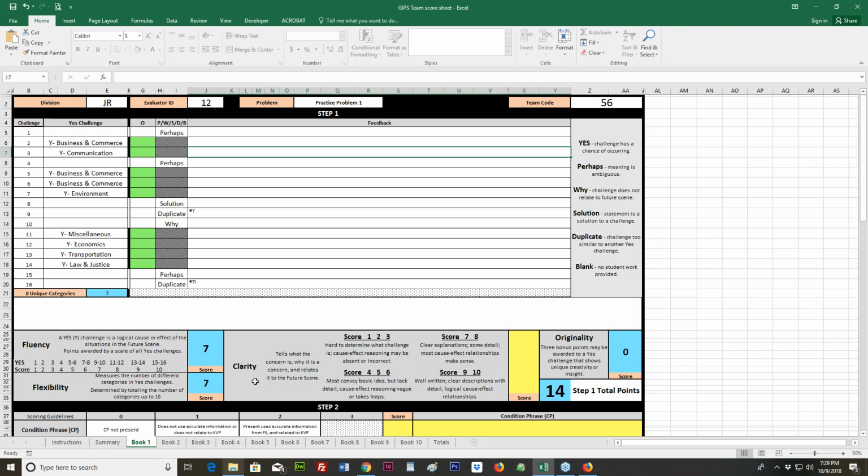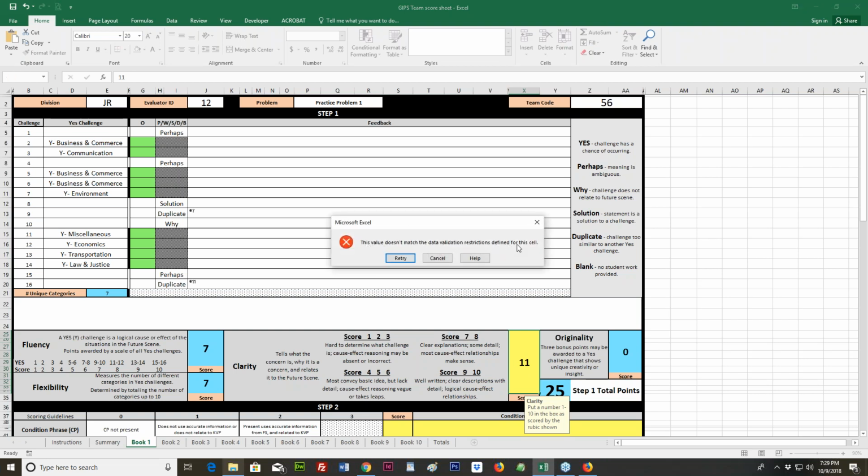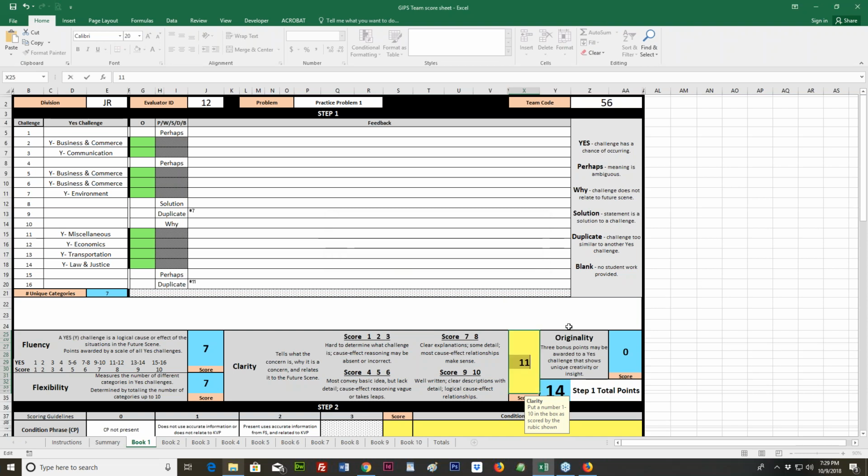Clarity scores. This is something that your evaluator has to enter. And here's the rubric for clarity, 1 through 10. So they have to enter something in this box. It's a yellow box, so they should know that it needs their input. They have to put in a number 1 through 10. So if they try to put in 11, it's going to tell them that that doesn't work, and they need to retry it. So we're going to say this book gets an 8.